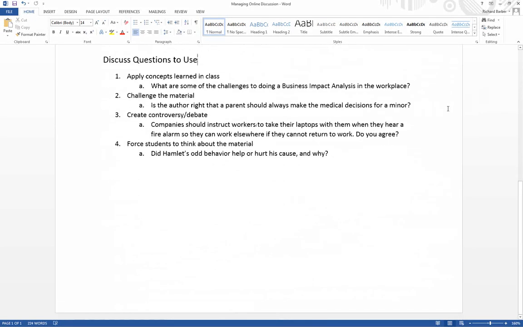So these are the kinds of questions that we want to try to use. Apply concepts that are learned in class. For example, what are some of the challenges of doing a business impact analysis in the workplace? Again, we're asking students to think about the material that was presented in class and then try to apply that information and discuss what some of the challenges are.